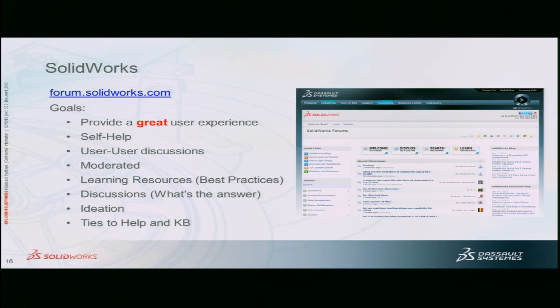We also have a lot of learning resources, best practices, and ideation, which I'll talk about a little later on. We use that for the top 10 list at SolidWorks World. What are the things that you want to see? Vote them up, vote them down, and I think we'll be going over that tomorrow to see what you voted on will be in the new version of SolidWorks. And always, we're trying to tie this back to the help and the knowledge base. We don't want to dead end you. We're trying to get you the answers that you need, so that you can get back to work and get your job done.